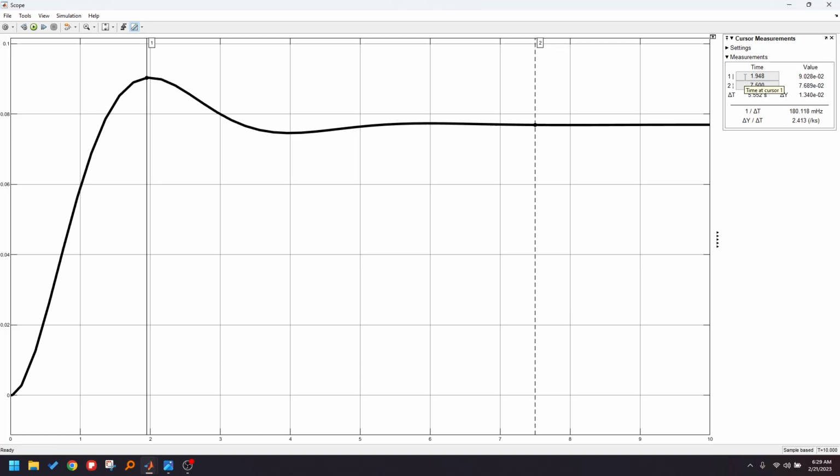telling what are those values. So this is the time for first cursor, this is the time or x-axis, and this is the y-axis. So that is how you can interpret it. So this means my first cursor is at the peak value. So time to first peak is approximately 1.98 seconds, and my peak value is 9.028 into 10 to the power minus 2. And similarly, you can do the same thing for the second cursor as well.